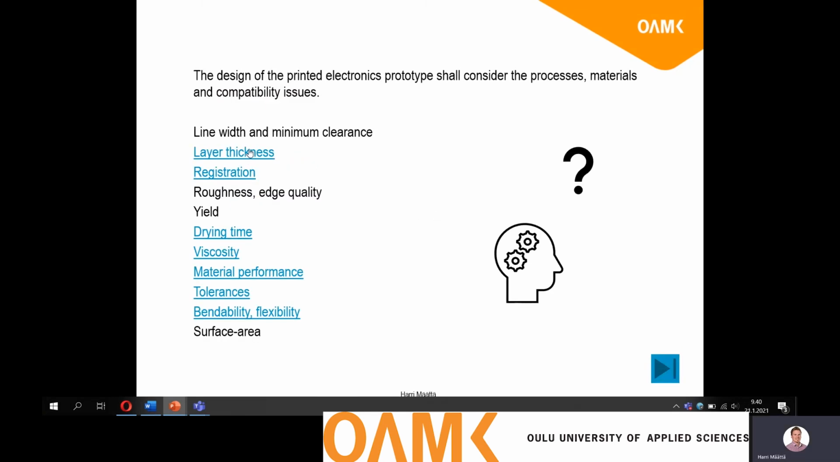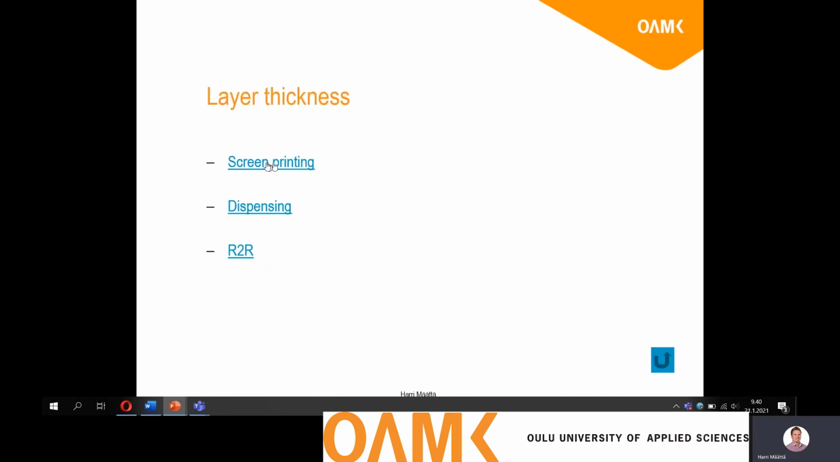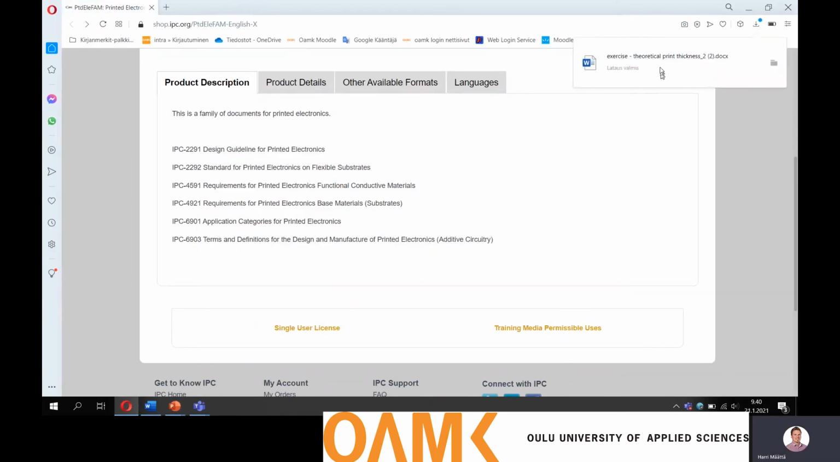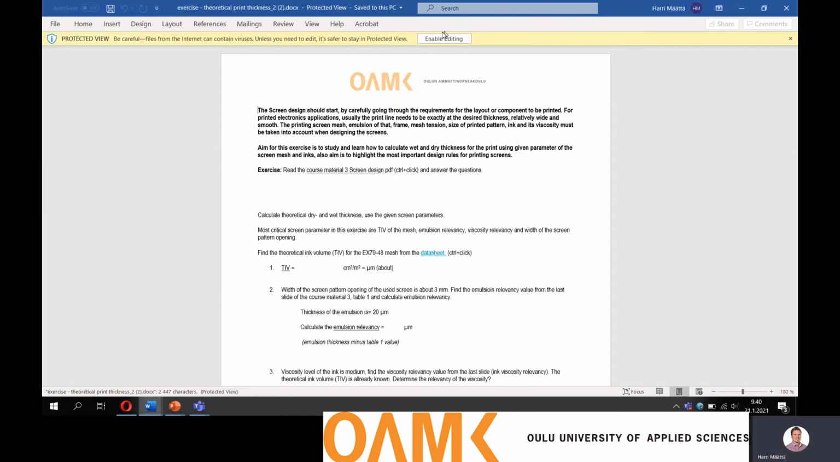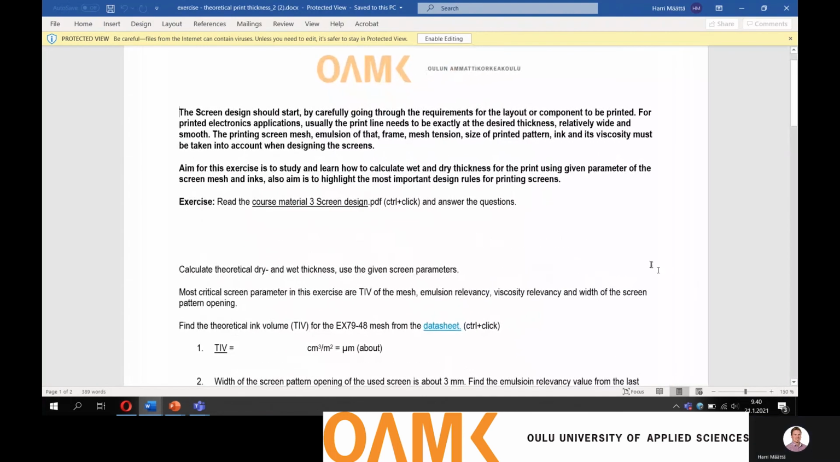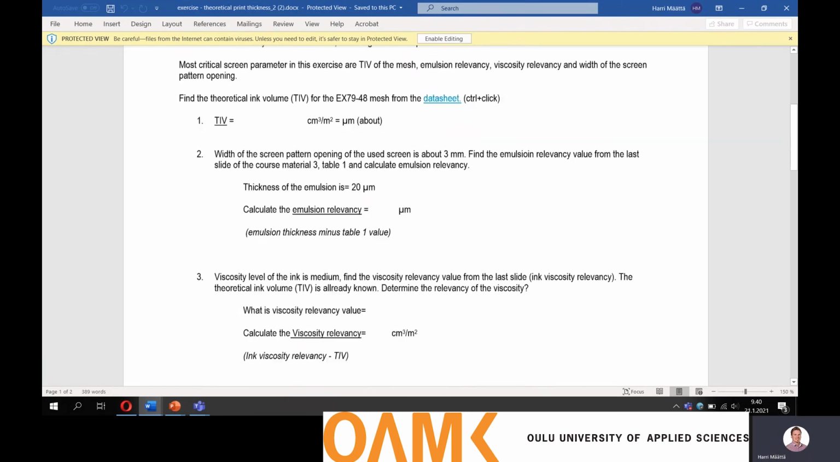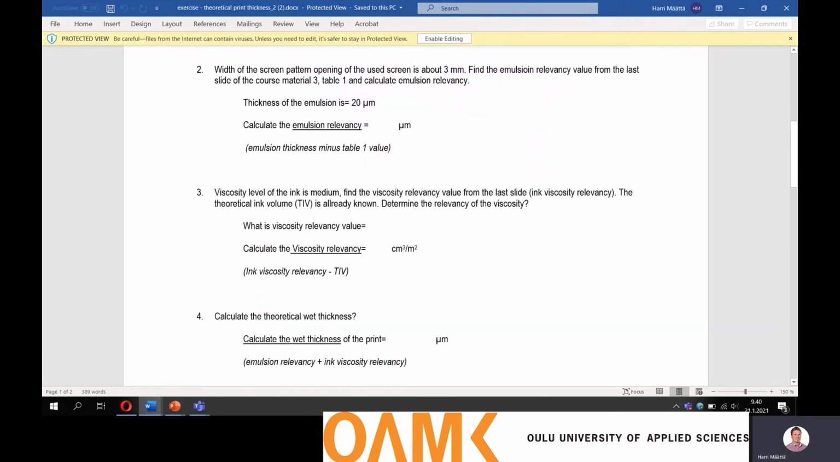Layer thickness is also one of the things you have to consider. Let's say again, screen printing as an example, because layer thickness has an effect on many things. And this is again something that you have access to. But for example, in the screen printing process, you can calculate beforehand what the theoretical layer thickness is after curing, and based on that, you can make an approximation.